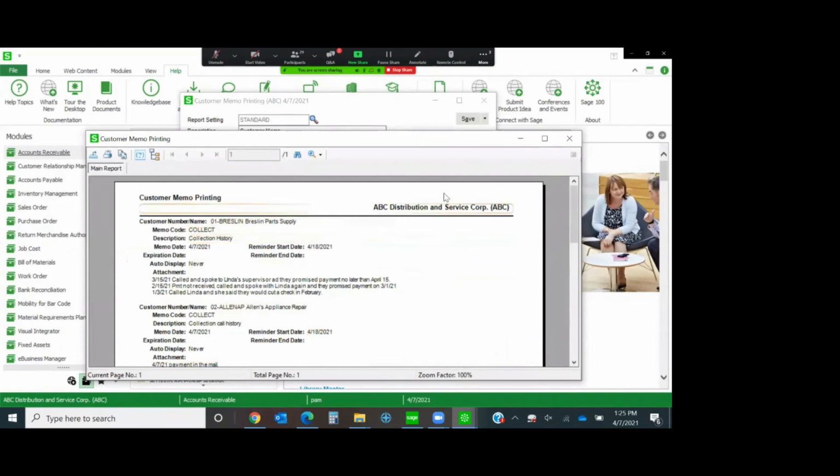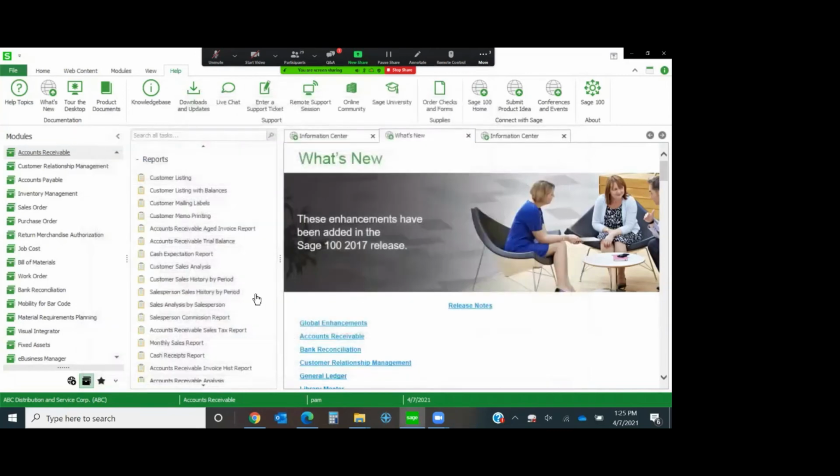Again, I just like to use the example of using it for collections, because I think that's a good example, and it's a whole lot easier than how I've seen it managed before. So just want to let you know that if you need help with setting up memos, if you want to learn more about anywhere that memos can be set up within Sage, various ways that they can be used, please feel free to reach out to our Sage team, and someone will be glad to work with you.